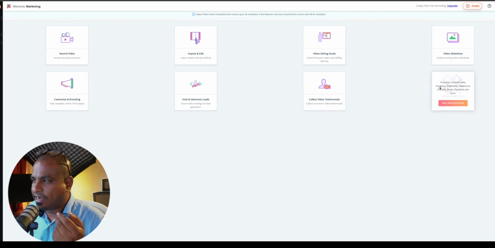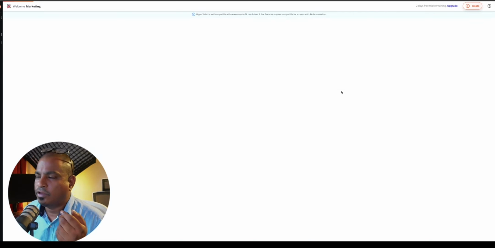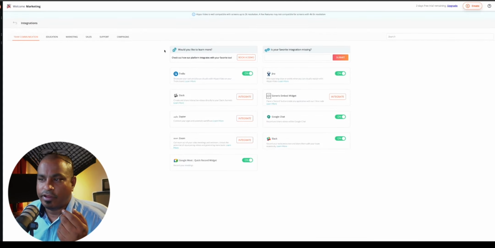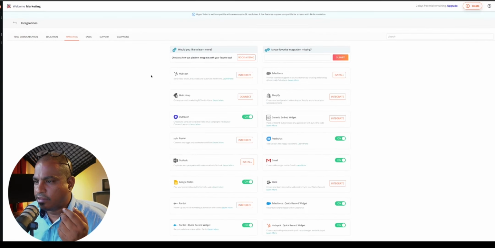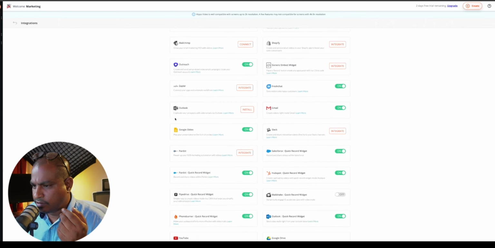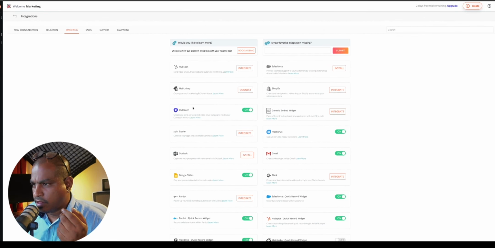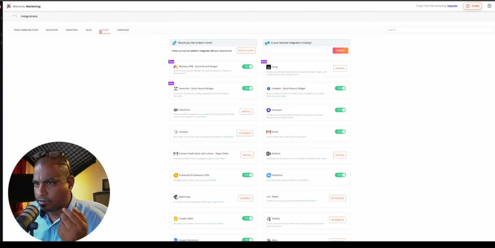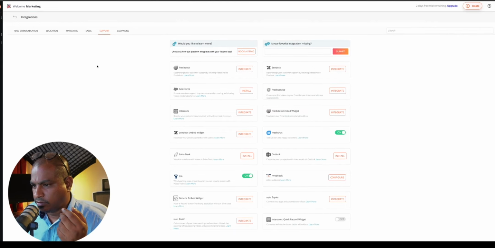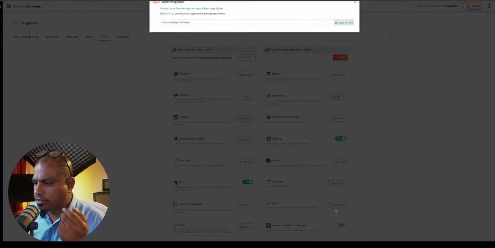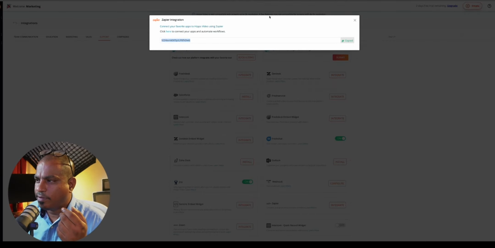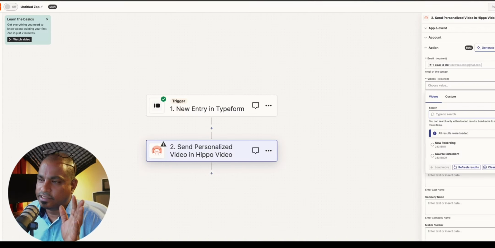And if you have to integrate Zapier, you need the API key. So you come here in your Hippo Video, select marketing, you will find Zapier. Do you have Zapier? Sales, support, Zapier, right? So you choose integrate, it gives you the API key, copy the API key. In case it asks, it will not ask me, I think, because I've already done it.